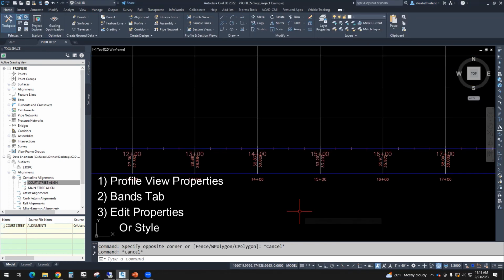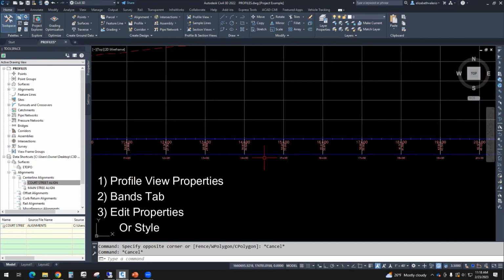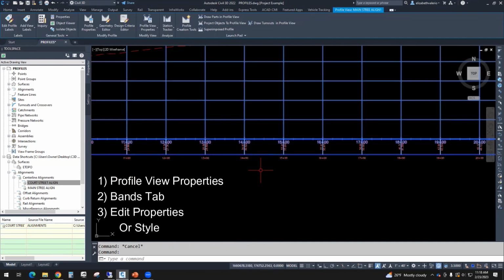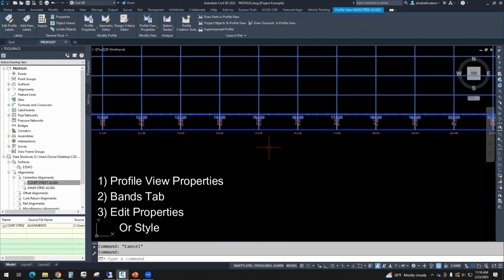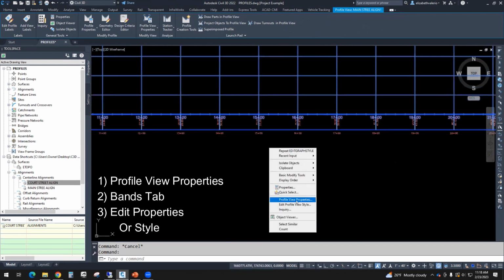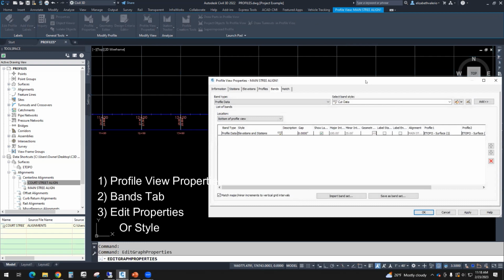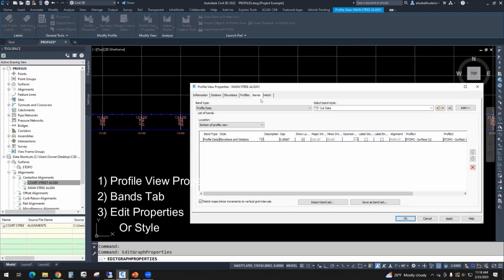So to get to the band properties or style, I need to start from the profile view properties. So I will select the object and then I will do a right click, profile view properties. In profile view properties, there is a tab called bands. Once you see that bands tab, then we can look at what's in here.